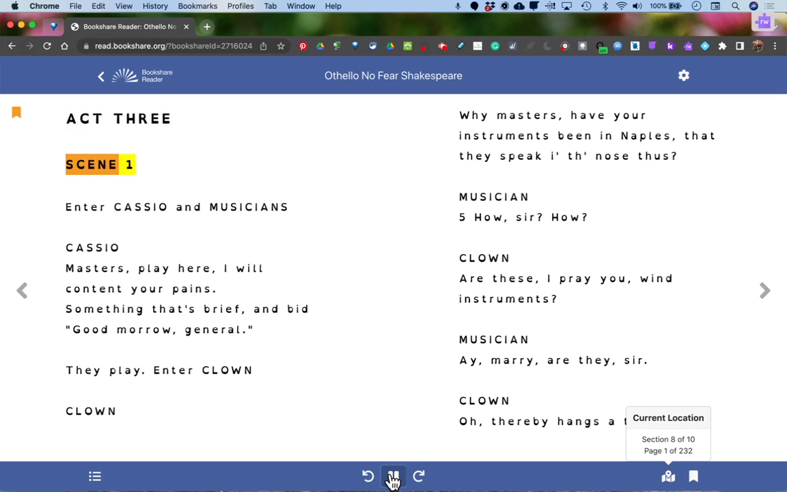ACT 3, Scene 1. Enter Cassio and musicians. Cassio: Masters, play here. I will content your pains.